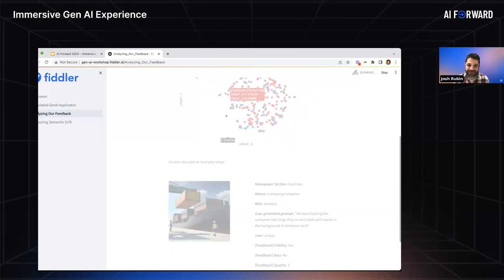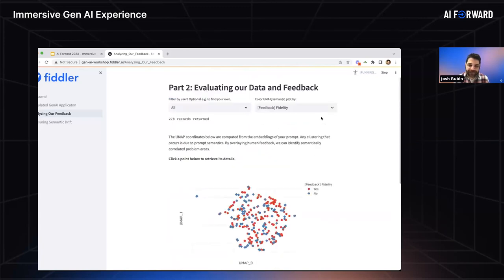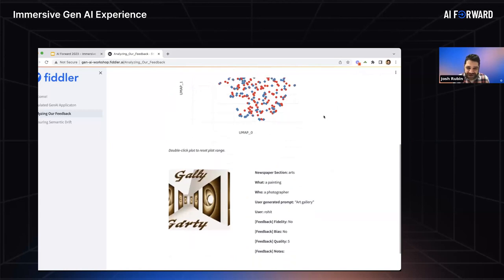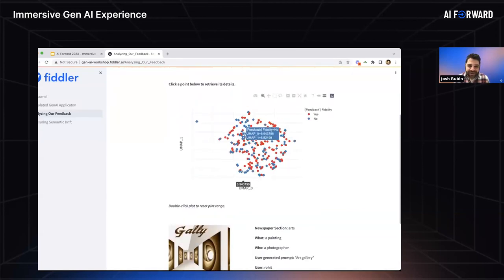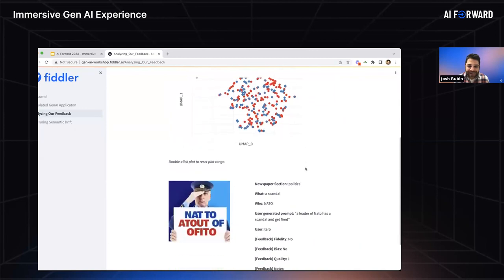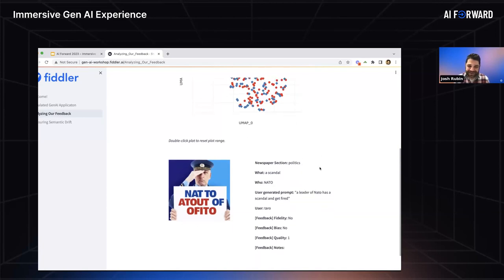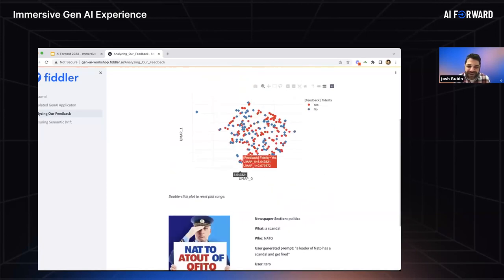Come on, Streamlit app, AWS backend, go. Oh, interesting. So the user prompt was an art gallery and no, not an art gallery. Let's try another one of these. I love this AI generated text. A scandal, leader of NATO has a scandal and got fired. Yeah, it looks like Taro didn't love this one. Let's dig a little bit deeper.